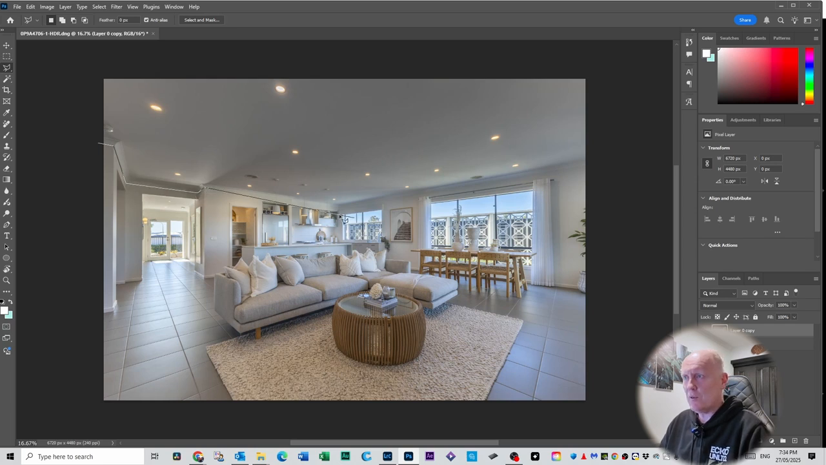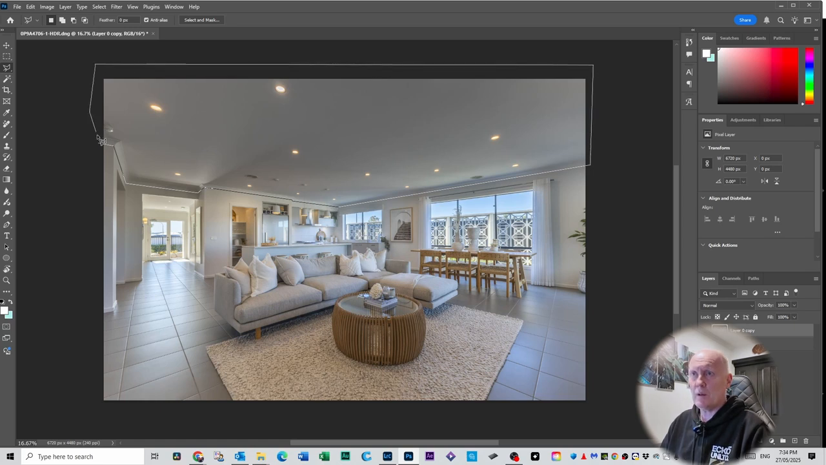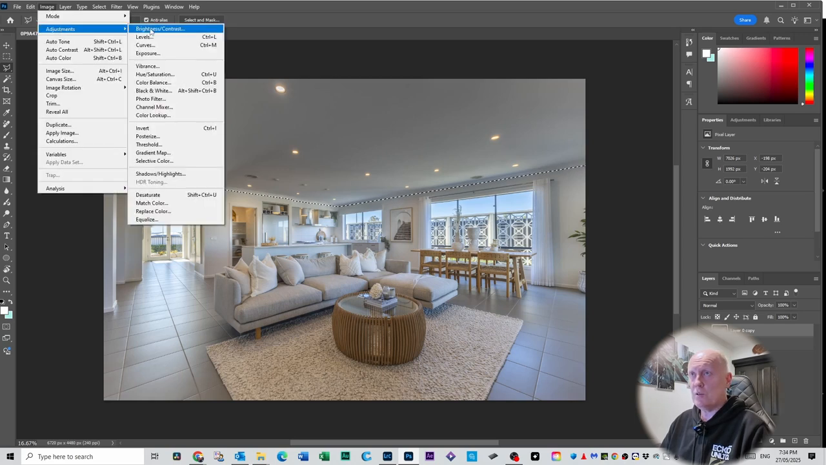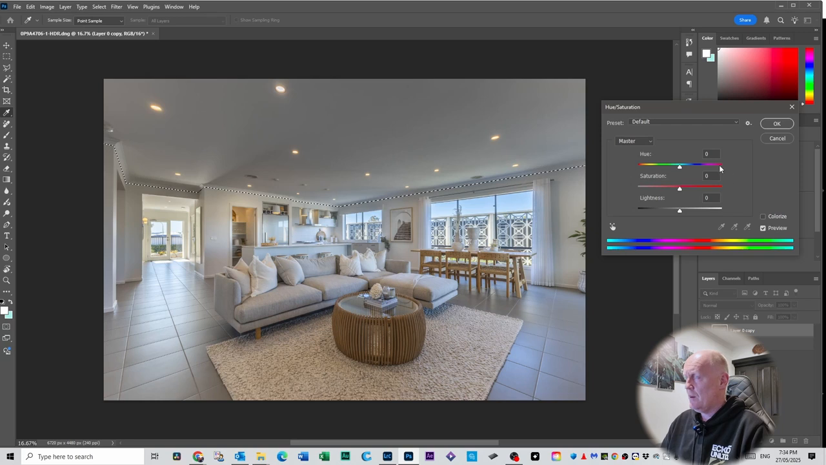Now you can zoom in if you want to do it, but for the sake of this, I'll just do it quickly this way. And go all the way around, and we're going to close that loop. Now we're going to go to image adjustments, and we're going to do hue and saturation. Now first thing you want to do is take the saturation out of it. We want to lose all this color cast. We want to lose a lot of the color. So it's going to bring it down to almost black and white.